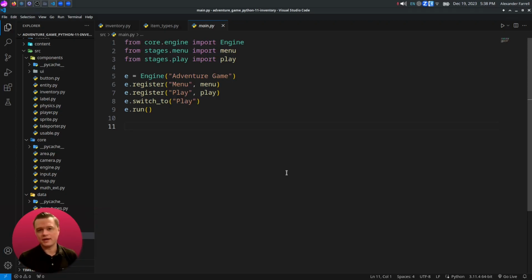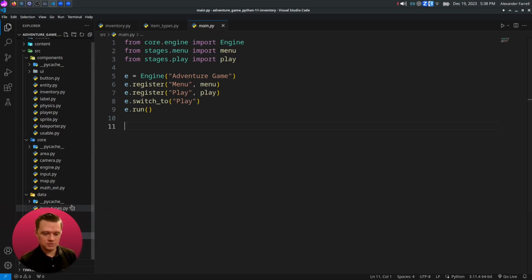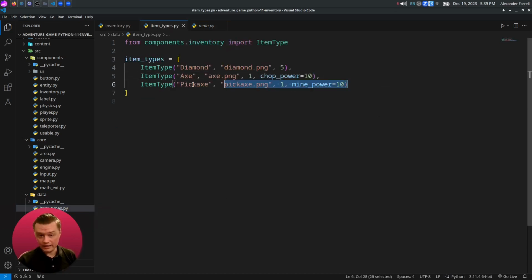We need a pickaxe in order to do that. Let's go into itemtypes.py. We're going to add an axe and a pickaxe as different items. We'll do chopping down trees later. Take a look at this. These are called KW args. They have a key of some sort, which is chop power, and then they have a value. In this case, it's like 10. And you can add as many of these as you want.